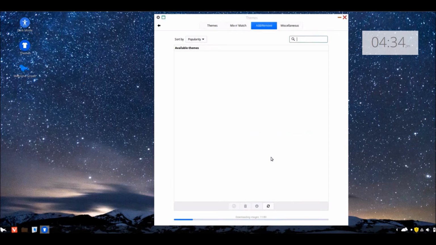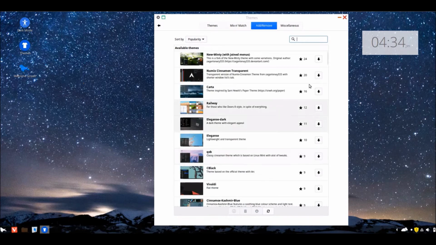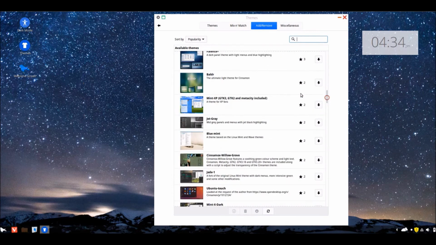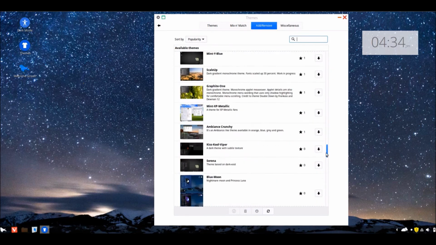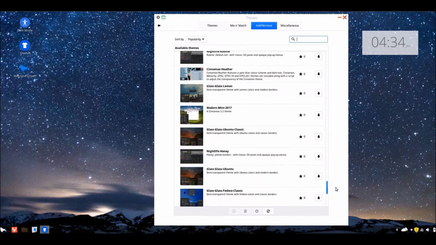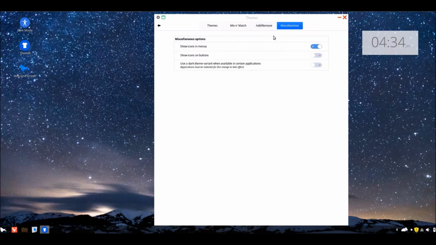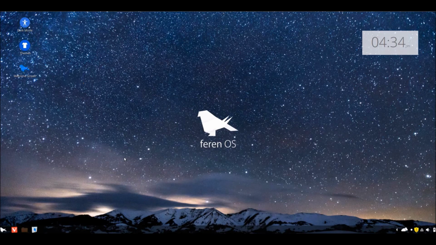Available themes. So it's got a load more themes here that you can download. It's pretty good. That one looks nice. It's very nice indeed. And miscellaneous. Use dark theme. It's good. So anyway, that is the themes done. And I must say, I think the themes are my favourite part of this system already.